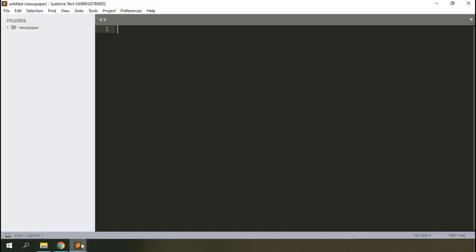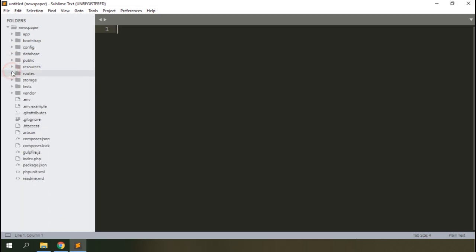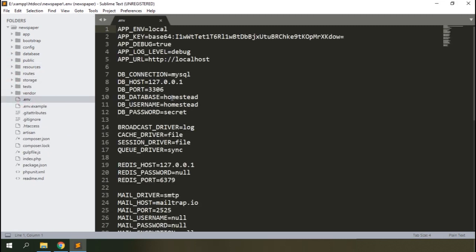Then let's load the project in the IDE and open the .env file, which is at the root of the directory. Change the database name. Username will be root unless you have added authentication on your device. If you have done that, add your username and password here. And the default password will be empty. Save the file and you can close it.